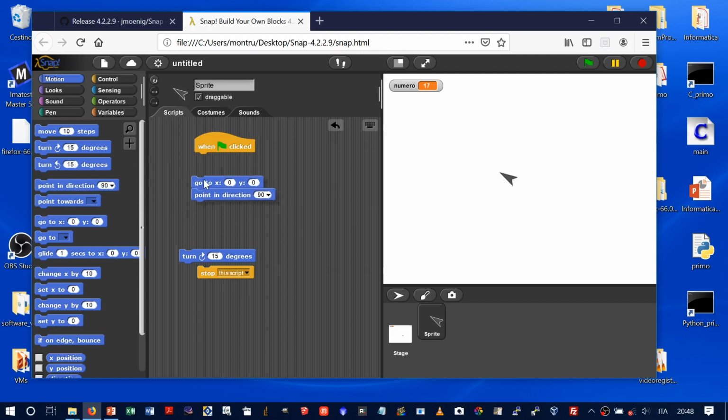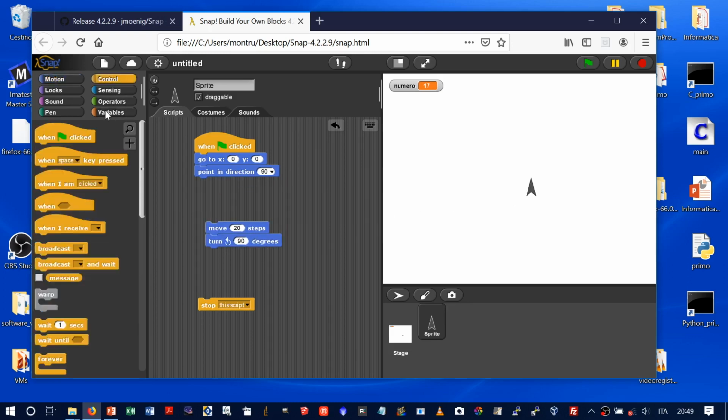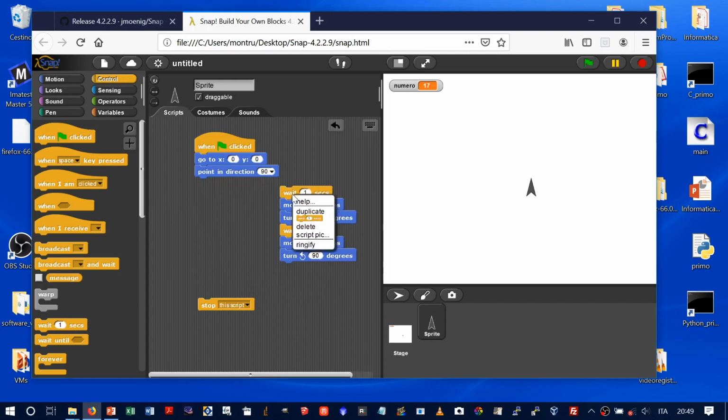Now, I want to make the sprite draw a small square. It should move 20 steps, turn 90 degrees counterclockwise, and repeat this 4 times to return to its starting position. Let's try this. The sprite moves very quickly, so I can add a wait block to slow it down. Now, I can duplicate these blocks and repeat the process 4 times. This way, the sprite draws a square.